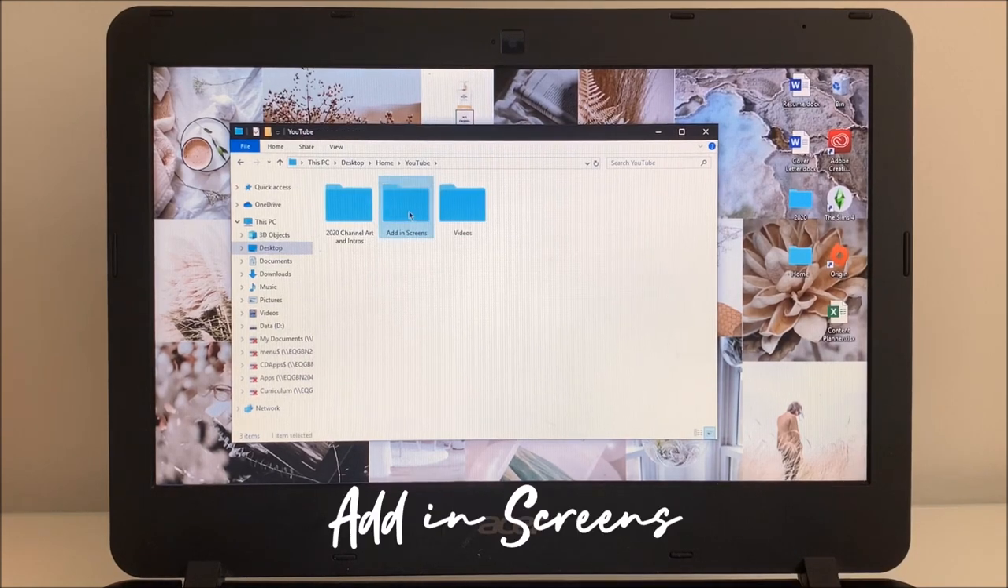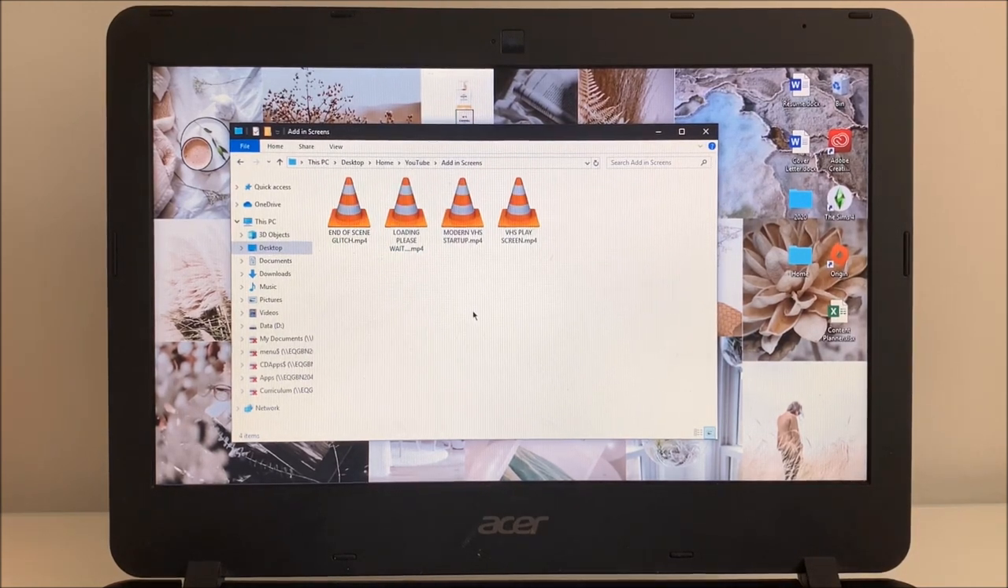The next folder is add-in screen. So it's just any quirky screens that you want to add. There's the glitch thing that everyone does, the loading please wait aesthetic thing, the modern startup thing, which is what I have in my intro, and then the VHS play screen, which I rarely ever use.